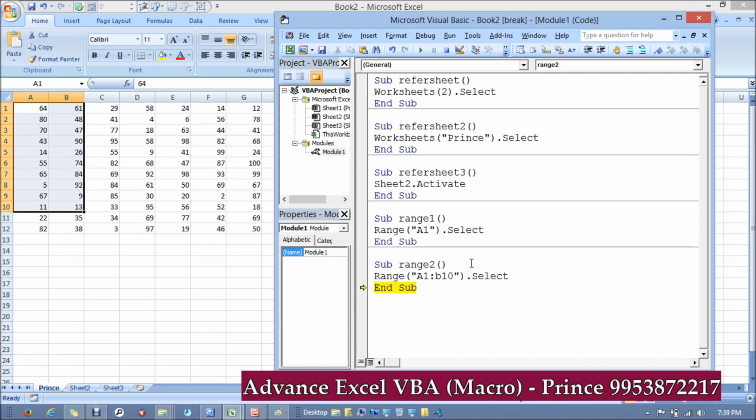If you have multiple ranges to select, you can use the same concept. For example, I have to select A1 to B10, and apart from that I have to select E2 to E9.